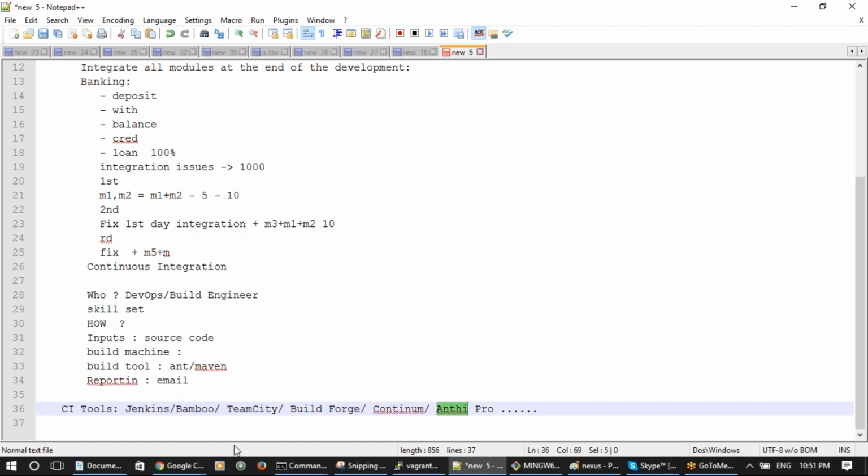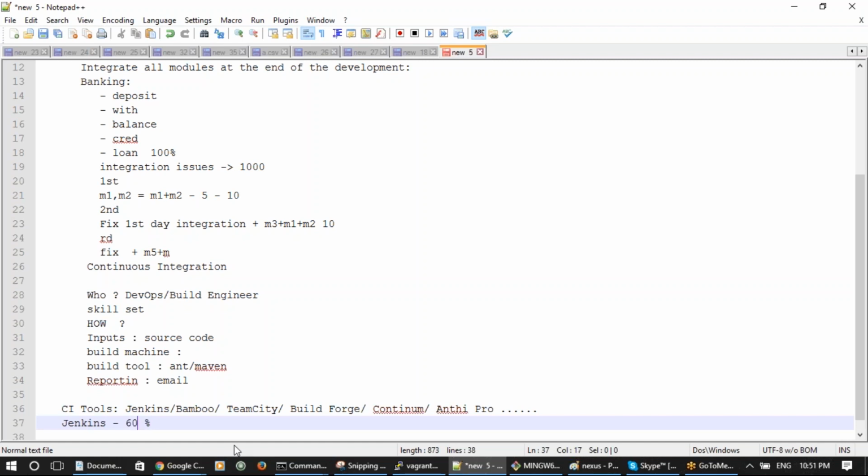Okay, so among all these tools, I would say Jenkins is the most popular, and 60 to 70% of the companies use Jenkins. That's the reason. If you know Jenkins, you don't have to worry about it. You can learn other tools by yourself. It's not a big deal to learn. So you should know at least one CI tool to get into the market.